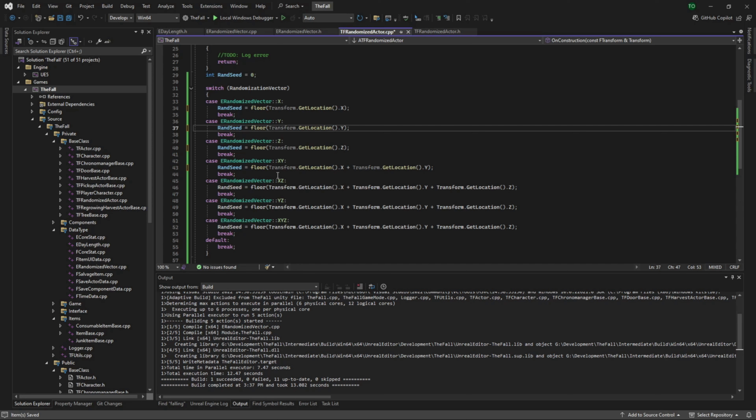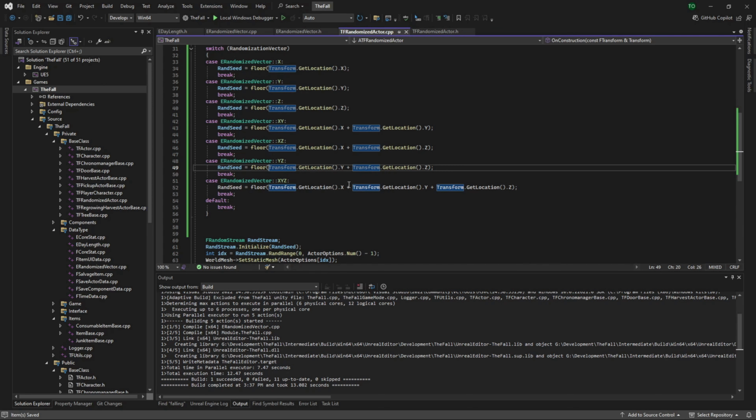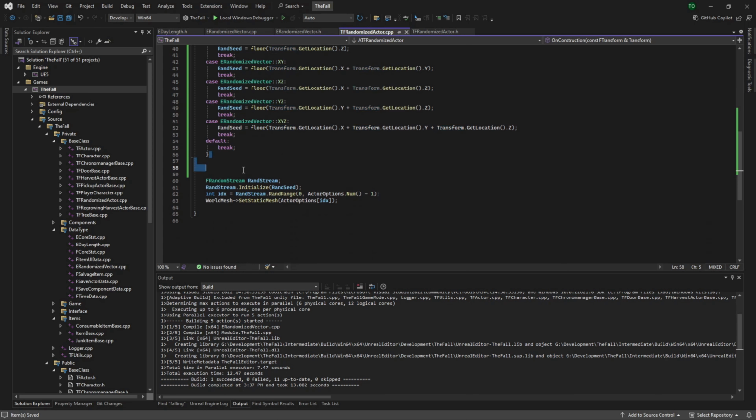But anyways, X and Z, so we can get rid of the Y value. Y and Z, so we can get rid of the X value. And then here it's X, Y, Z. So that uses all three. All right, so now we've done that, we're going to do a build.